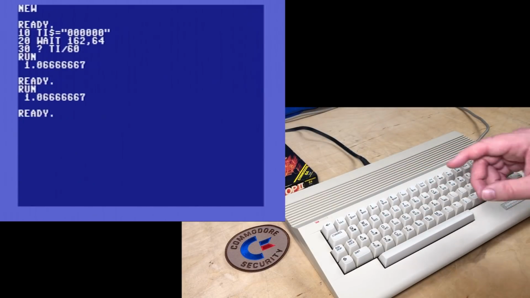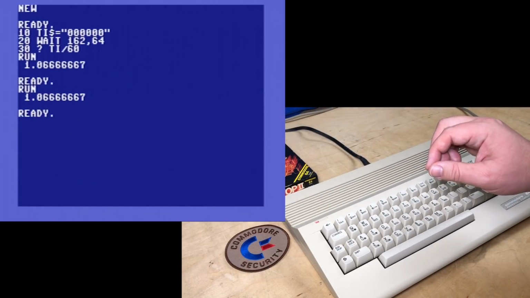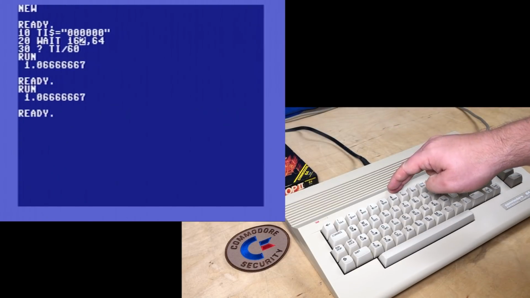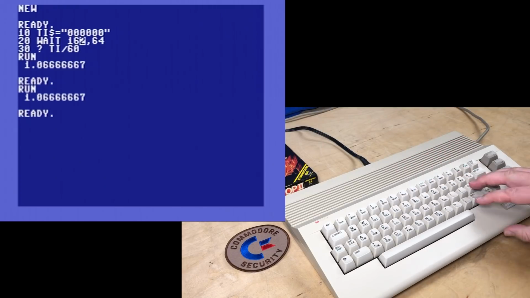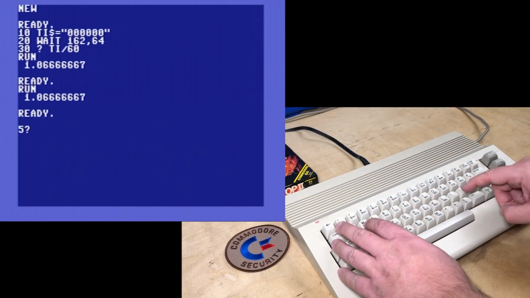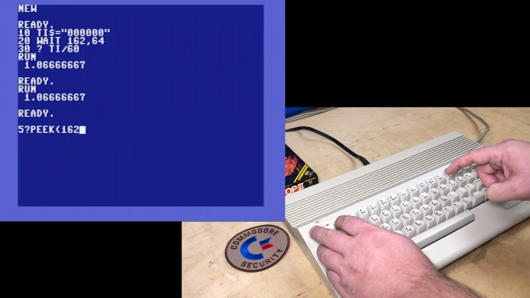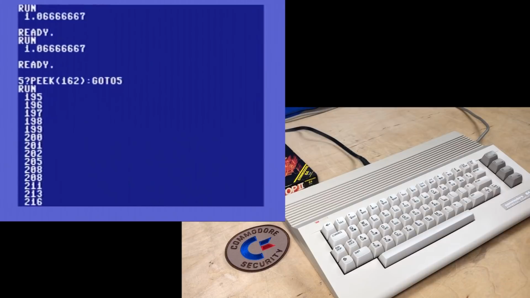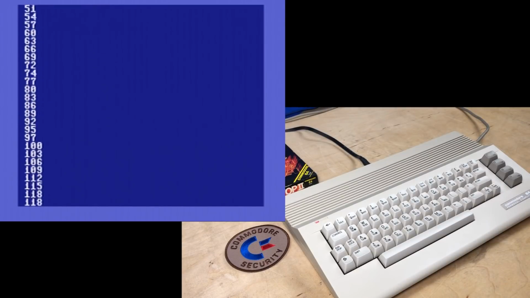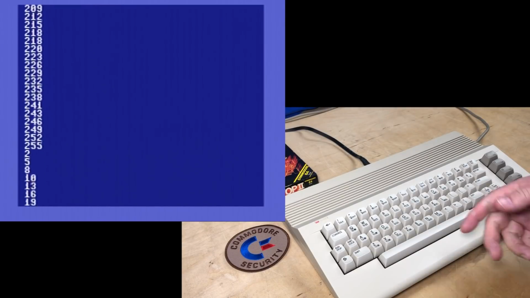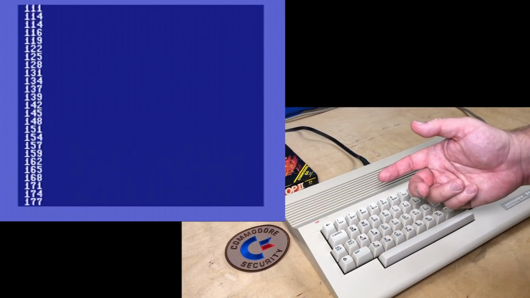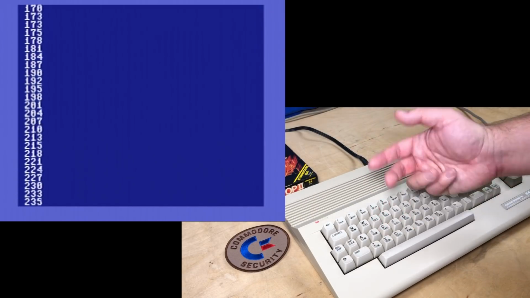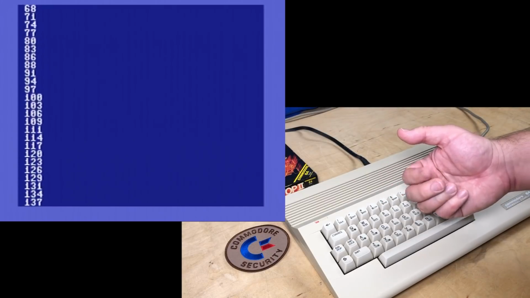So in this case, we're waiting on location 162, which is a zero-page location that the C64 kernel updates. It's the number of jiffies currently. I'll just add a line here. If I go PRINT PEEK(162) and GOTO 5, just a tight loop, you'll see that it just keeps continually counting up. It counts up to 255 and then goes back to 0 again. Actually, it's doing it a little bit faster than BASIC can keep up, but you're getting the idea there.